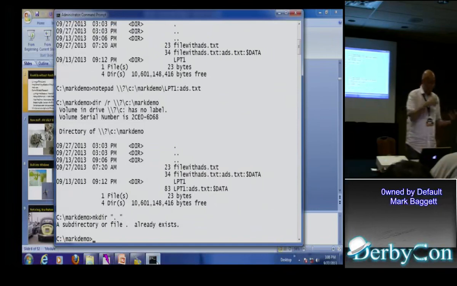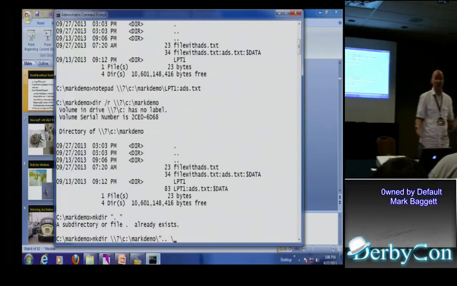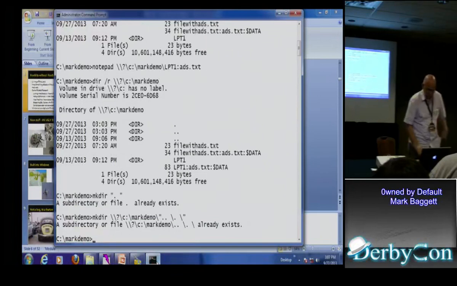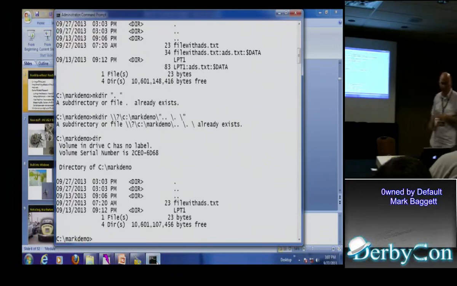But again, using that same syntax that we used before, I can do something like this. I can say mkdir \\?\mark demo\ quote dot space \, and I could create a dot space directory, which would blend in if I did the dir /r. If I go a little bit further than that and add another space quote directory, it tells me that I've already created that one in preparation for this demo. And there you will see there's a directory in there.